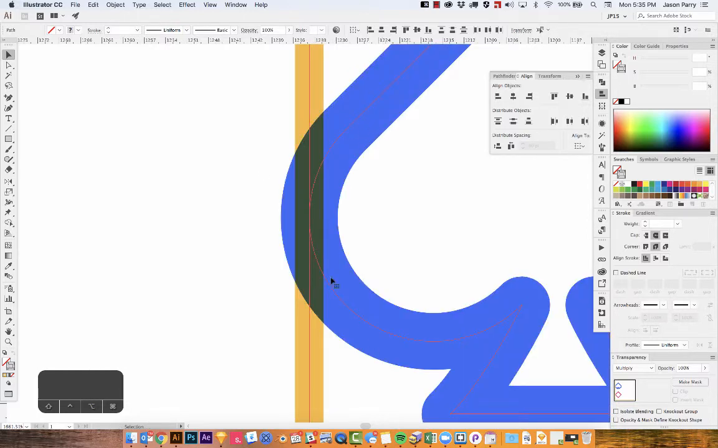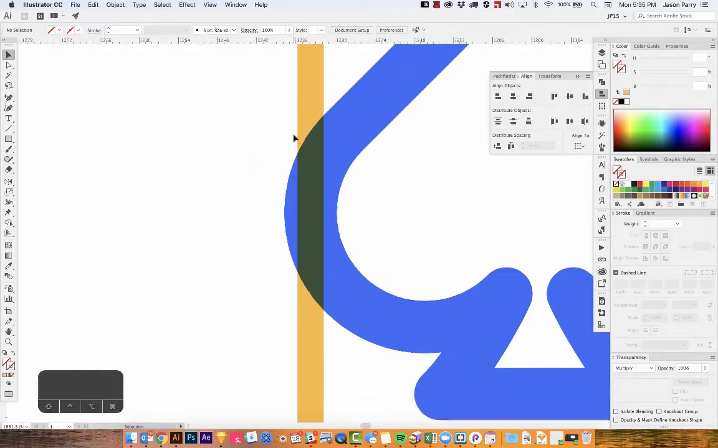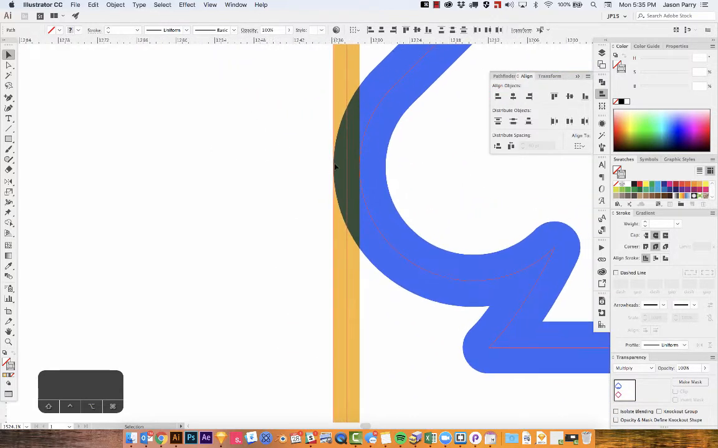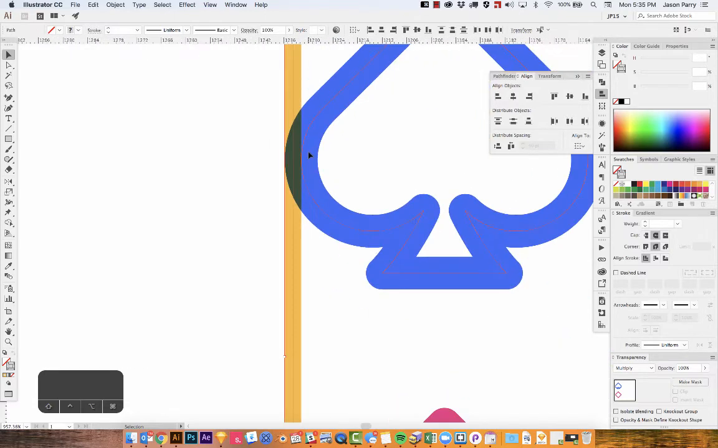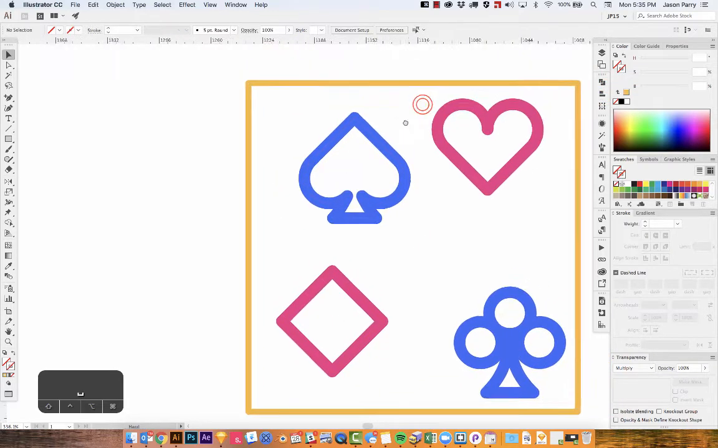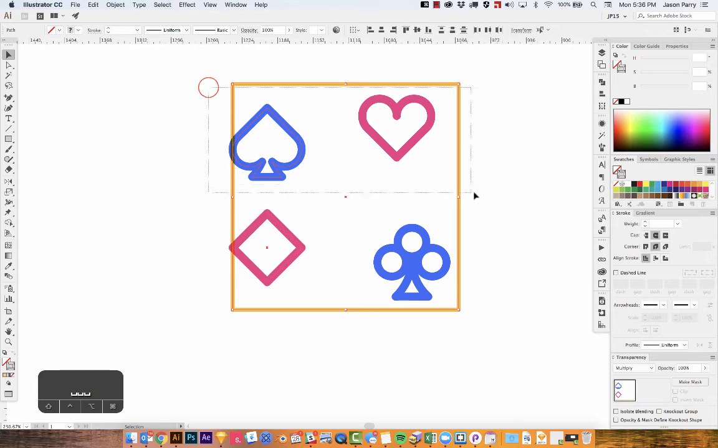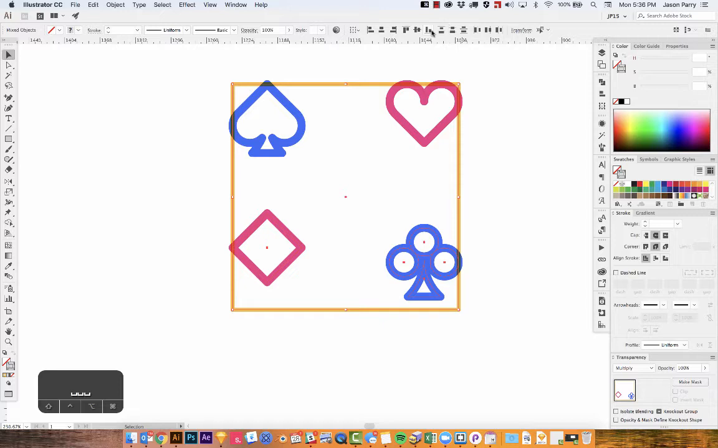If you are using strokes with different widths and you don't want this kind of overlap, if you want to align to the visual edge, what you can do is on the Align panel, hit this hamburger menu and say Use Preview Bounds. Now any alignment done will use the visual edge rather than the actual path itself. For this, I don't really care about that, so I'm going to uncheck that, but it's good to know. So I'm going to select those again, hit Align Left. I'll select these top objects and hit Align Top, Align Right, and Align Bottom.